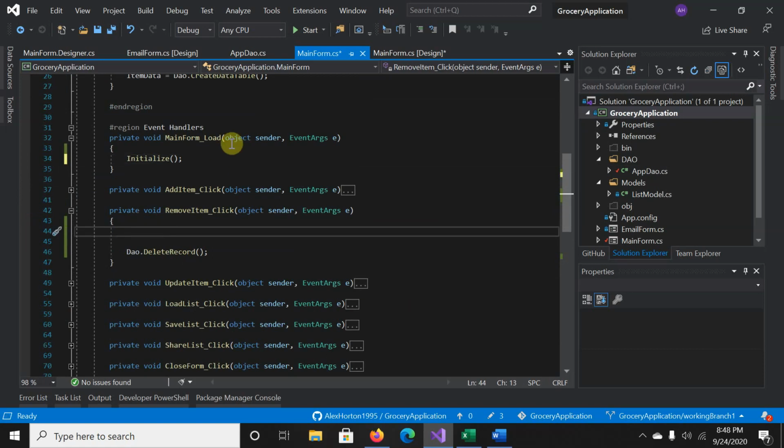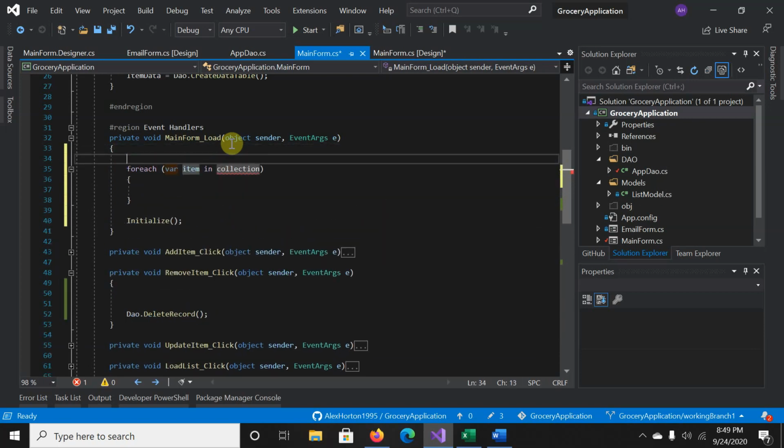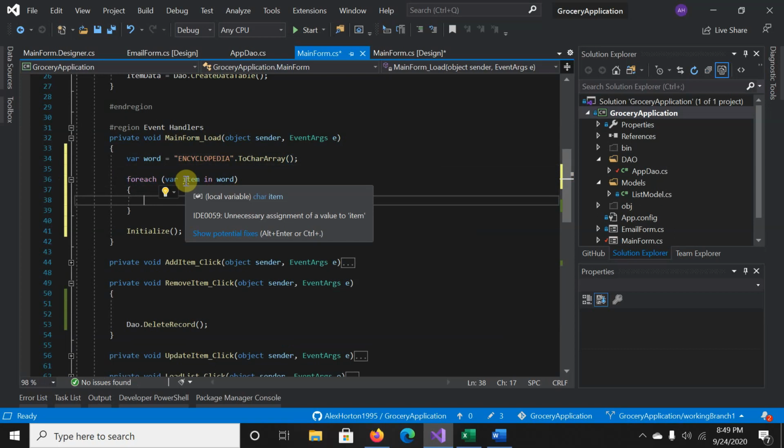You can also do what's called a for each loop. For each. And the way that works is very similar to a regular for loop, but what it does is it takes an object and it breaks it apart as needed. So let's say I say word equals, like that, and I can say word. So what it automatically does is it creates this item as a char in a char array. So I don't have to cast it or do anything like that. It's just going to go ahead and cast it for me because it knows that word is an array of characters. So I can do the same logic that I had.